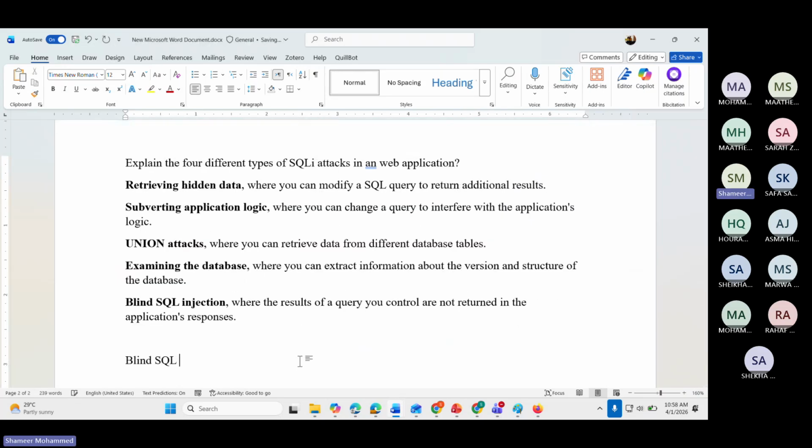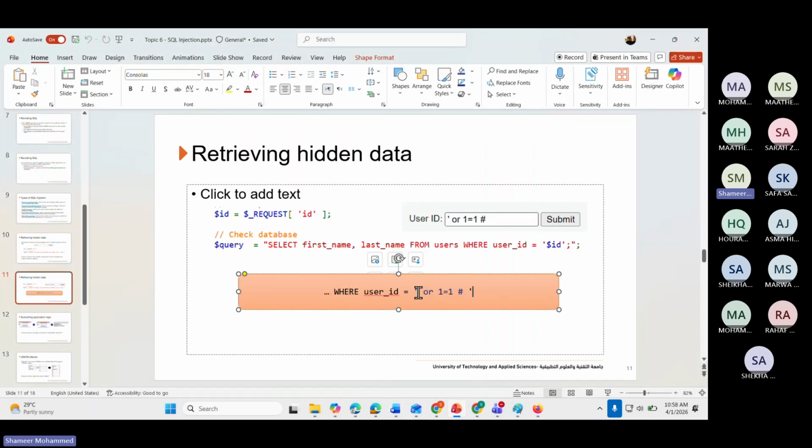Blind SQL injection like this, or retrieve the data like that. So this is the way how the attacker will try to provide some bad input. What is this type of input, students? Is it good or bad? This type of input data is good data or bad data? Tell me, is it good data or bad data?